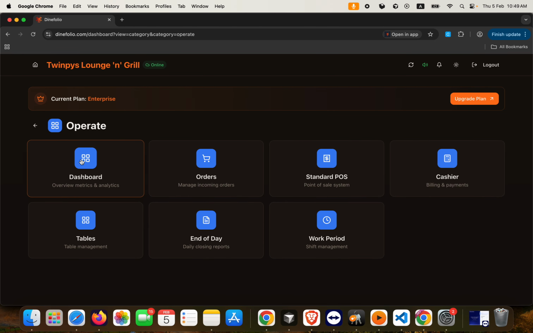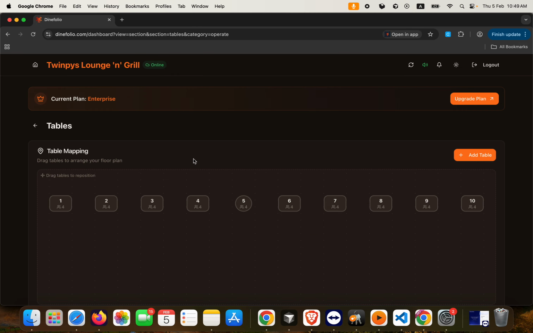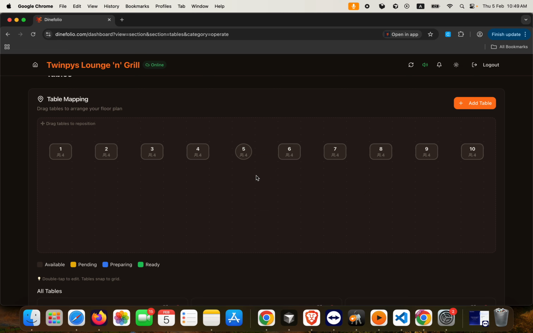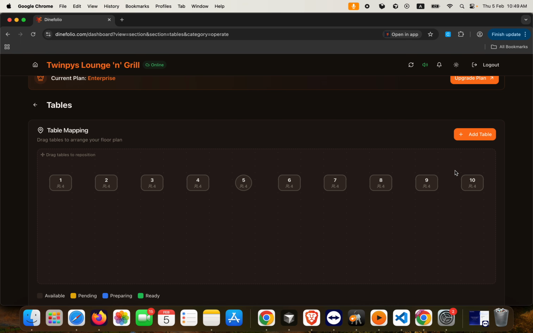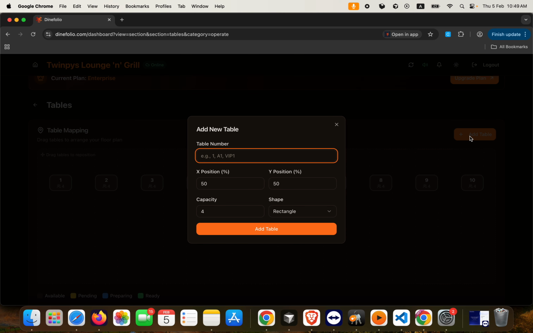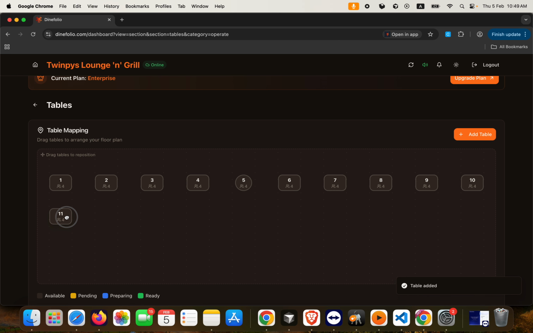Now let's go ahead and check out the tables part. Here is where you can create tables and then map them to your waiters. This is the section where you just create a table. You can tap this add table and then create a table. Let's say I want to create another table, let's say 11. Now I can just bring the table here.